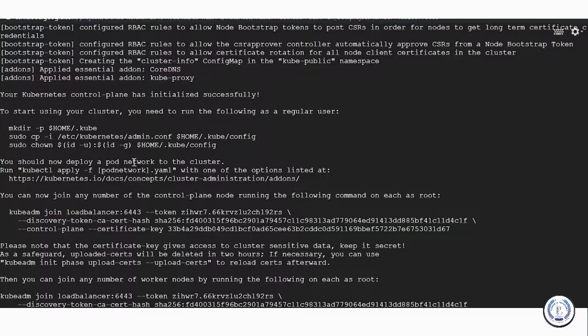The second thing that it provides me is the way to bootstrap other masters, that means other control planes, as a part of my cluster, which means that I can run the kubeadm join command on master number 2. The third thing that it provides us is another command that is going to bootstrap your worker nodes to the master 1 and the master 2 control plane.